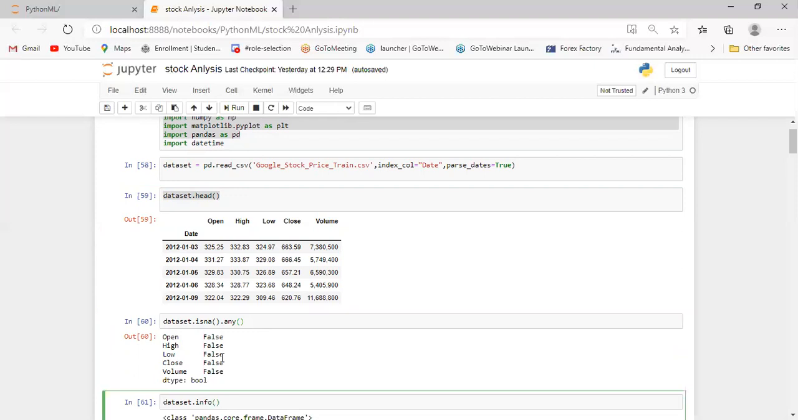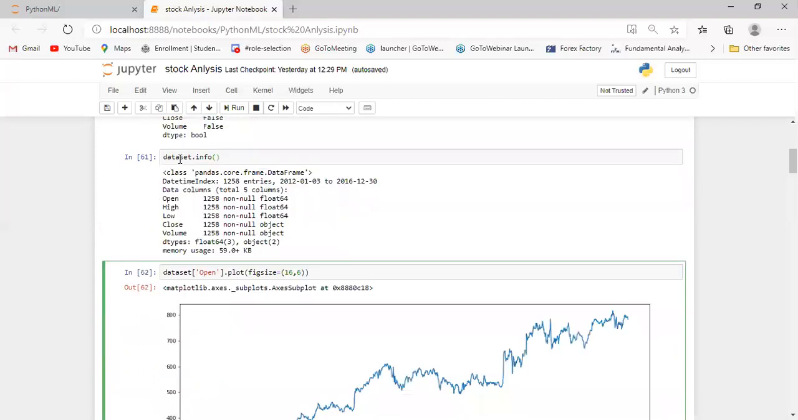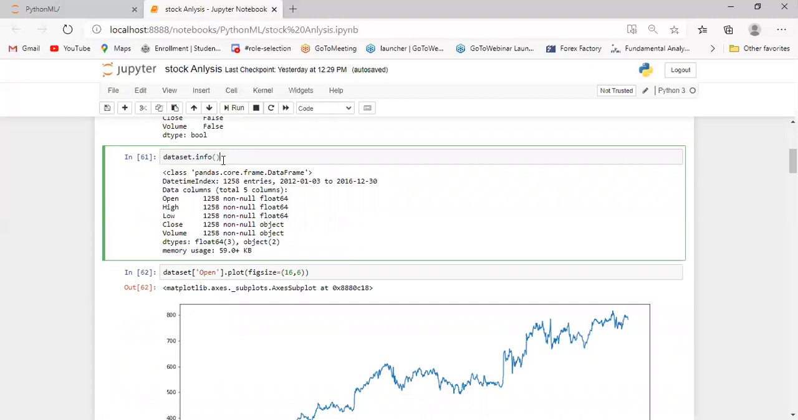Okay. Another next command is dataset.info(). It describes the overall dataset, that is the attributes, column names and data types. You can check here the output: the index is DatetimeIndex with total entries 1258 in our data frame, that is in our dataset there are 1258 entries there. Okay, the first column is the date, from date to date. In total the column number is 5.